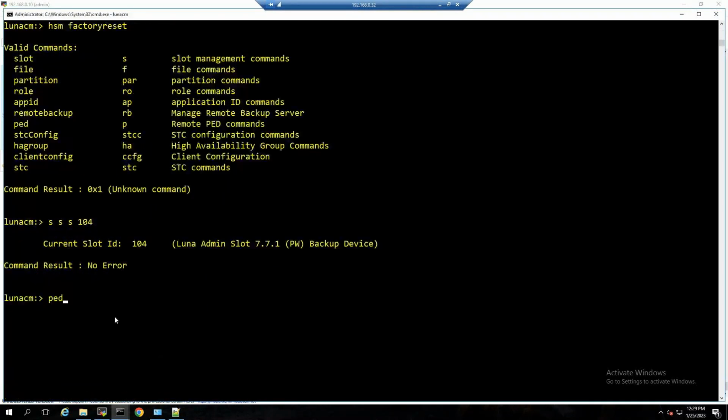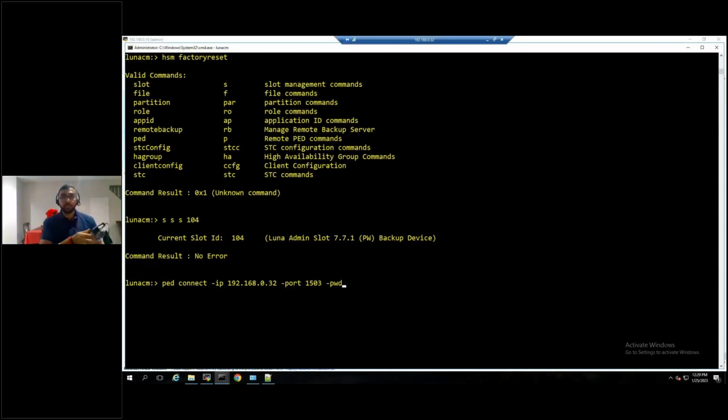You'll run the command ped connect -ip, the IP of the PED server, -port 1503, -pwd. This command will generate an initial one-time password so that you can connect this remote PED with your G7 HSM. Ped connect -ip, IP of the PED server, the port, and -pwd. Let's run this command and see what we need to do.